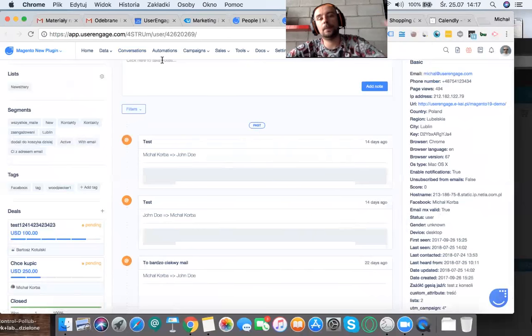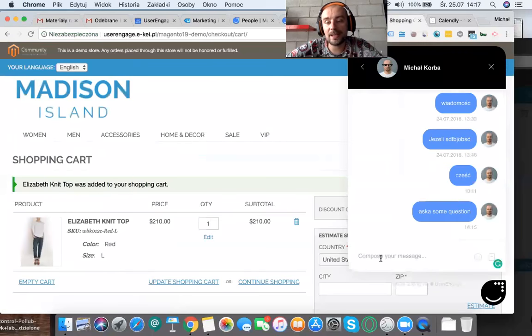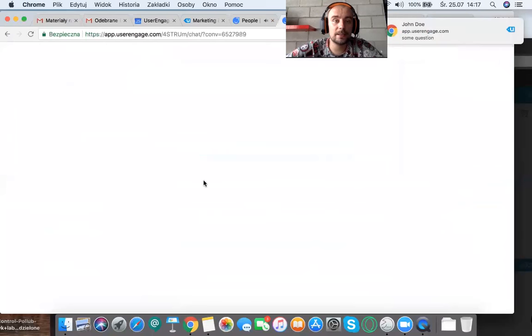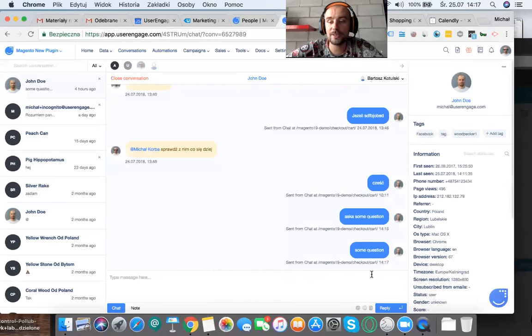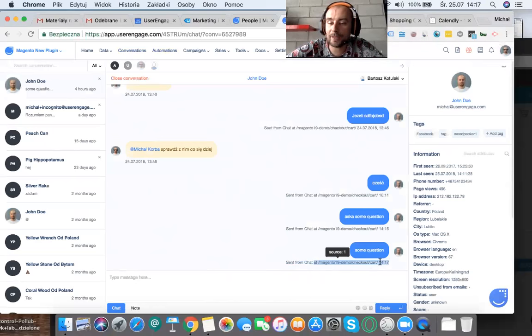You see those communications because we are a communication tool; you can send messages through us. When we talk about chat, there is a conversation section where you see all active conversations. And when a user is asking some question, you will get a notification, and this is also seen in this conversation section.